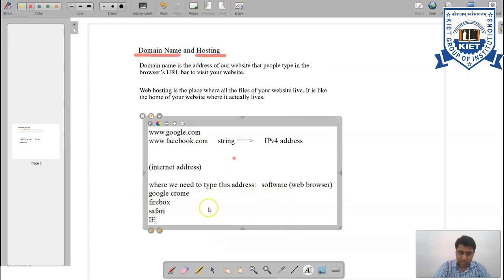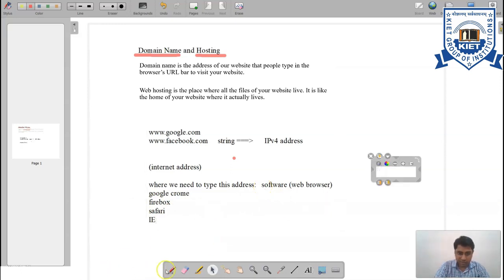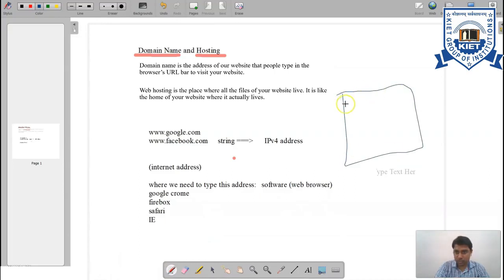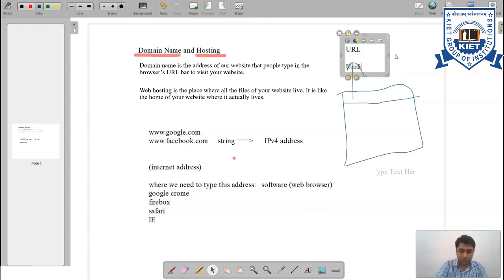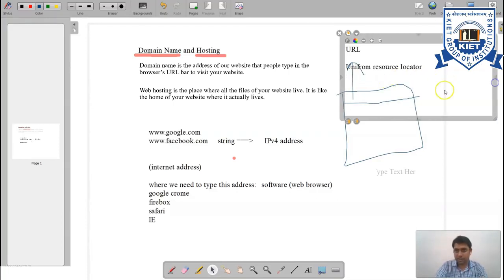In the software, I'm just creating one web browser here. On the top of this you can see the URL, where you can write your URL. It is the Uniform Resource Locator. It is the address where your information is kept.